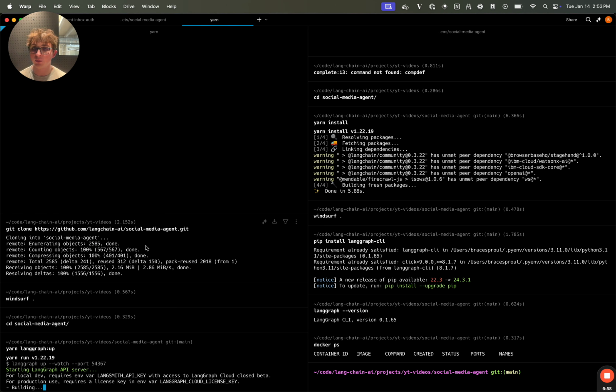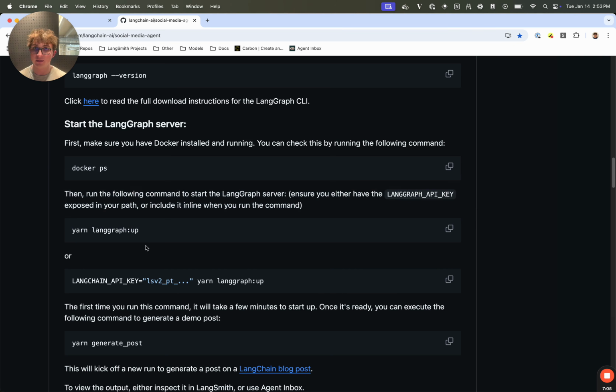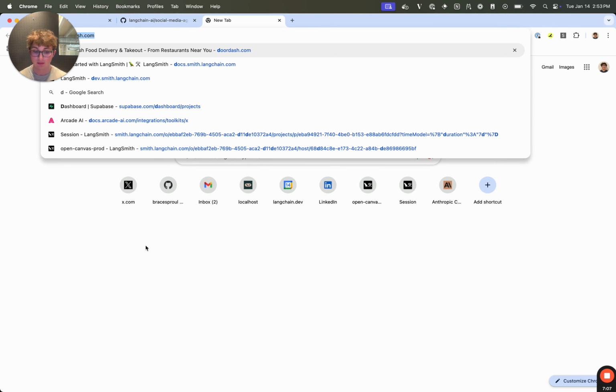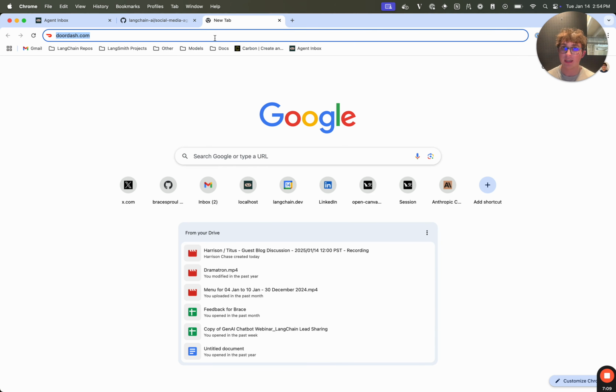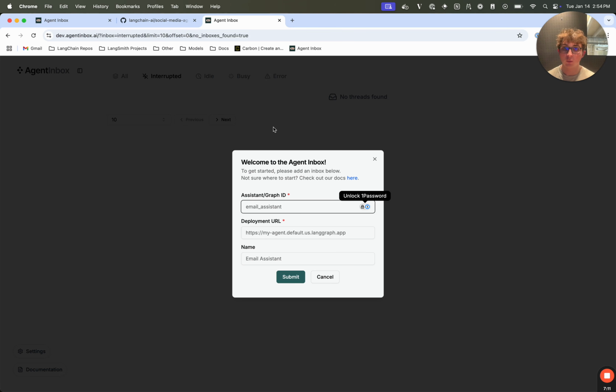So while this is running, we can go and set up the agent inbox so that you can access your interrupted social media posts locally. To do that, you're going to want to navigate to dev.agentinbox.ai. Once you're here, you should have no inboxes already set, so it's going to pop up this, asking you to add a new inbox.